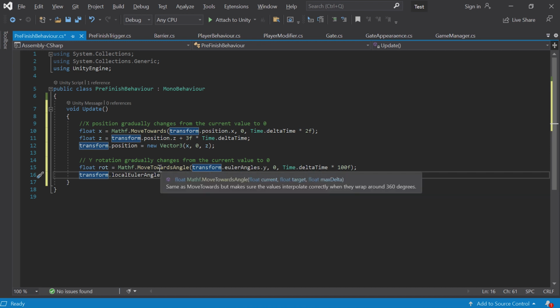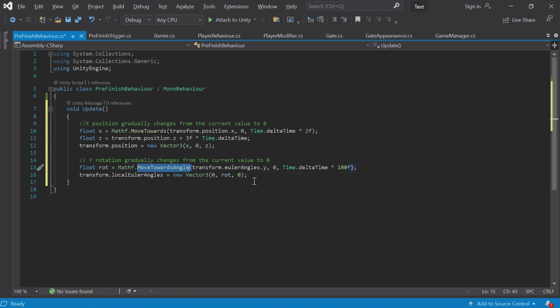This part is responsible for the angle of rotation. First, we calculate the angle, and then simply assign it to the player's transform. We're interested in the angle to the y-axis. I also use move towards here. There's also the move towards angle method. It's better suited for angles, but if you measure angles, minus 360 degrees is the same as 0 and the same as 360 degrees.